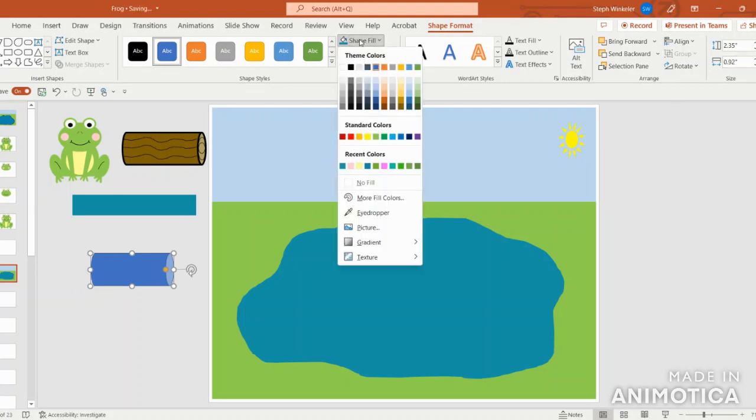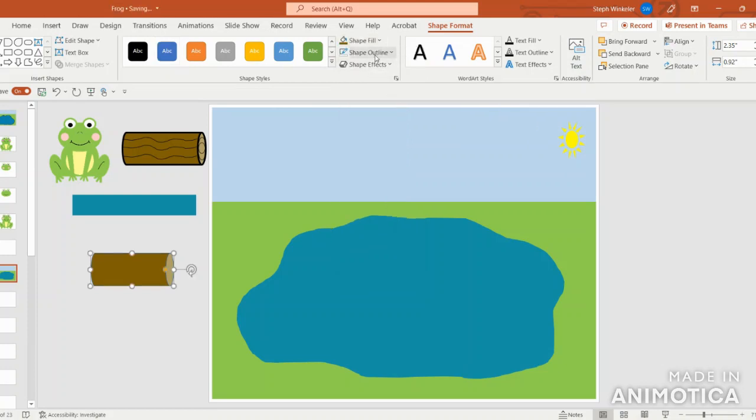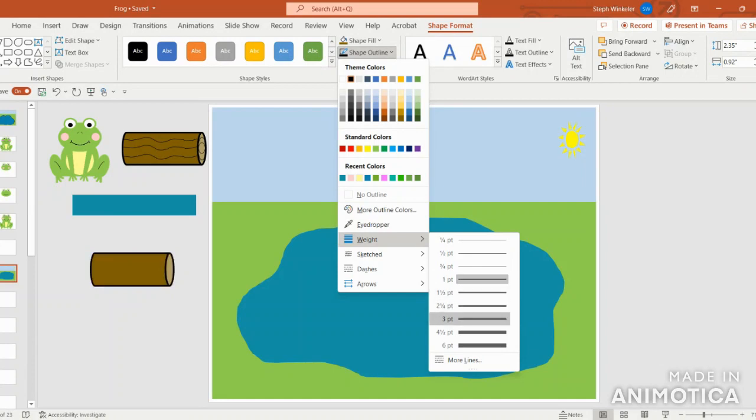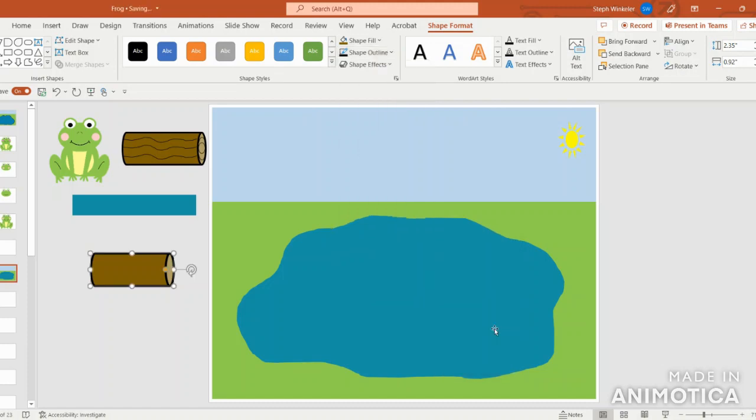And now we can come up to Shape Fill and go into this third column toward the end and select this bottom dark brown color. And then let's do Shape Outline in black. Go back up to Shape Outline and we'll scroll down to Weight. And let's go ahead and choose a 4.5 point thickness.